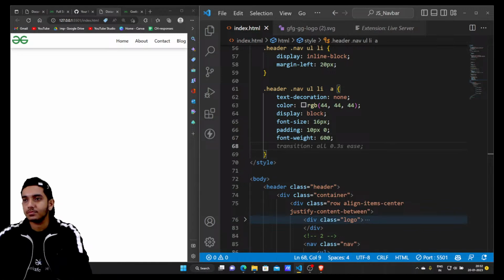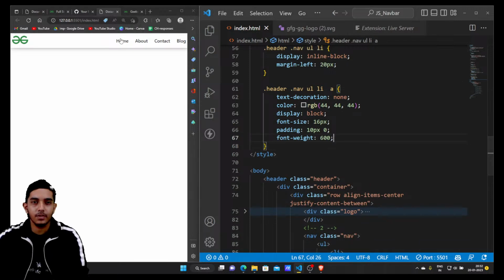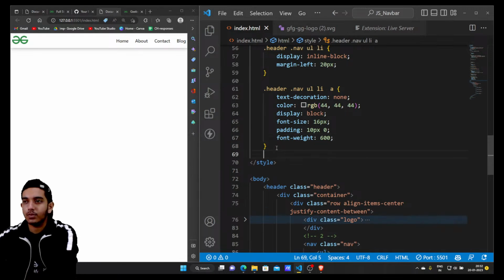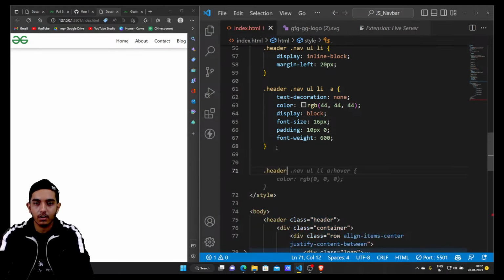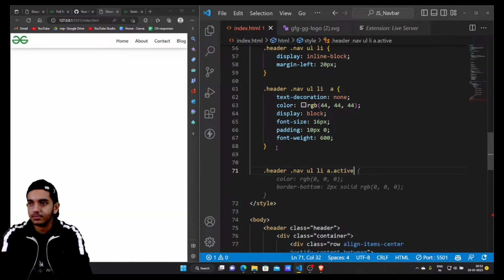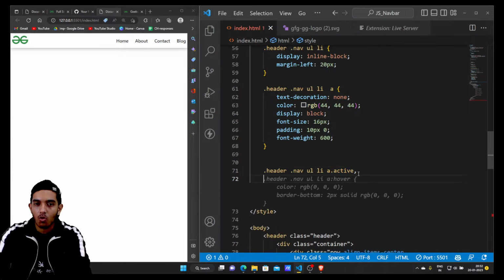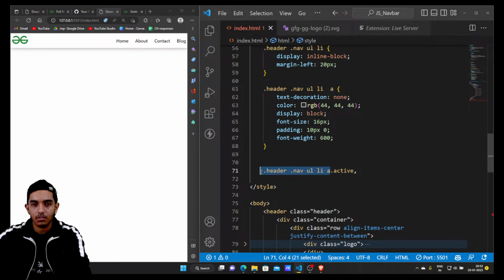And after this we can say that the page which is active must be of green color. Okay, or if you hover over this home, it must be of green color. So for that we can say dot header dot nav ul li a dot active. Okay, if it is active, we'll add the active class later on, by the way. Or if we are hovering over this, I'll just copy this again and paste it here.